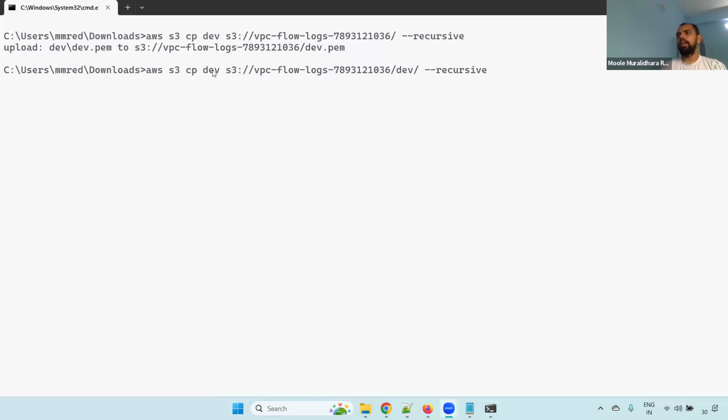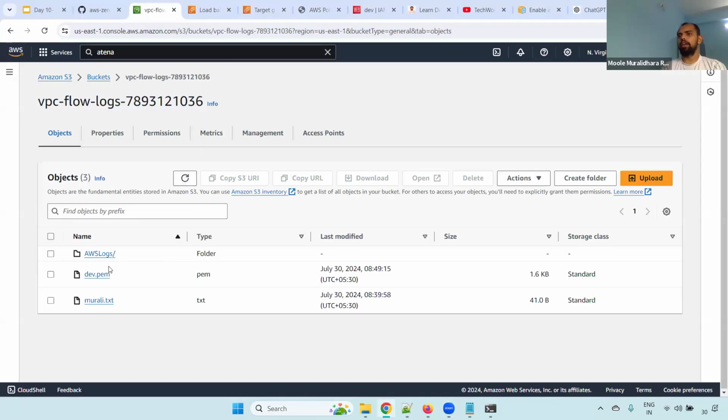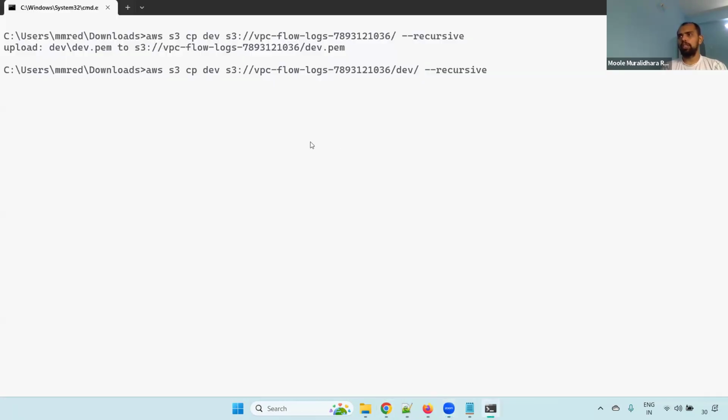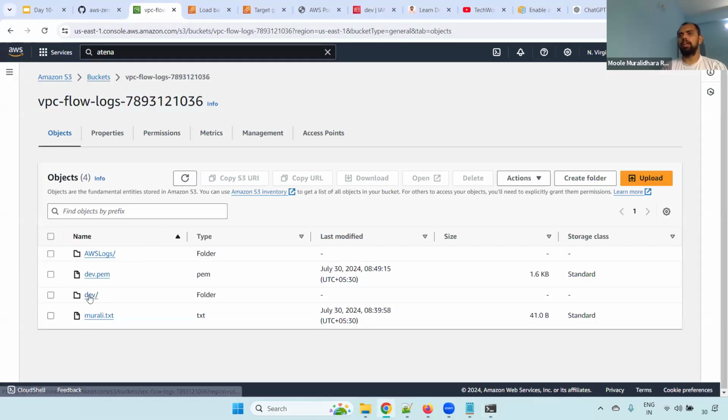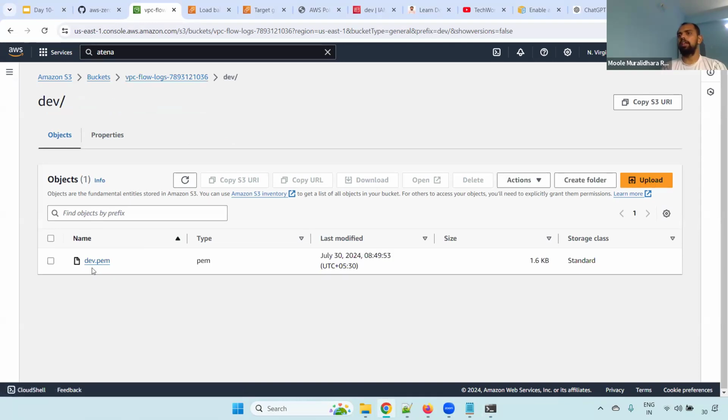I'm giving /dev/. Currently, if you see here, we don't have any dev folder. What will happen when I upload this? If it is uploaded, whatever dev.pem file we have is uploaded inside the dev folder. I mean, the dev object, you can hit this one. Here we have a dev folder, and inside the dev folder, we uploaded the dev.pem file.